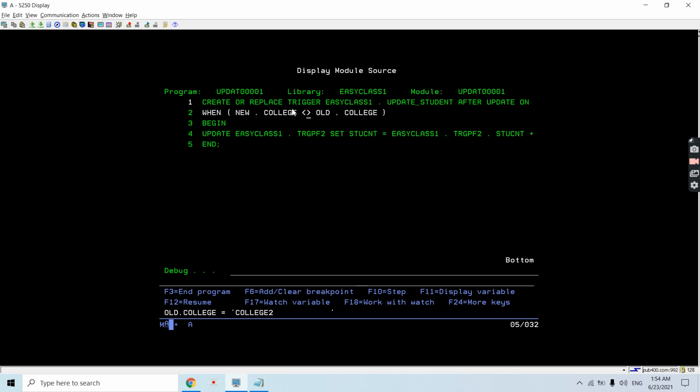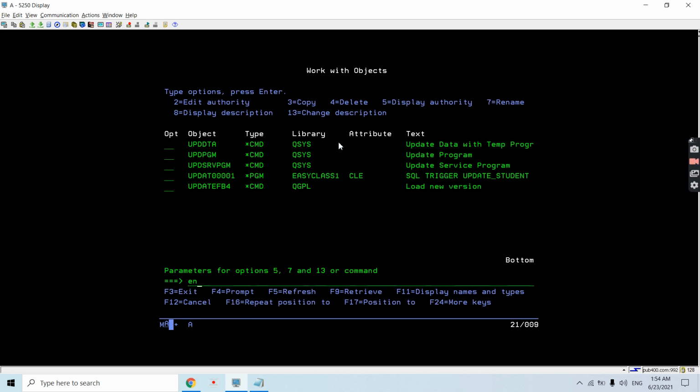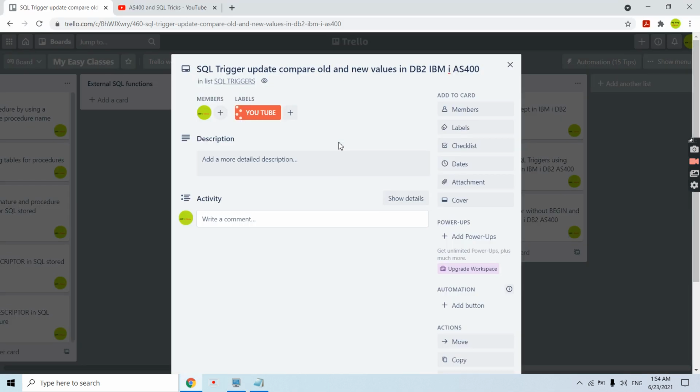You can also check for name or for roll number, whatever you are updating. You can check for every column using new dot name or old dot name. So you can reference each column value in this SQL trigger program, and you can then execute this like so. Just do end debug. So this is what I wanted to mention here.